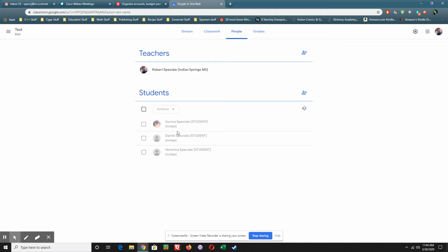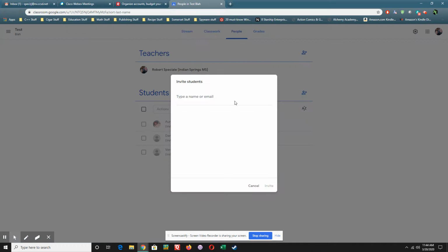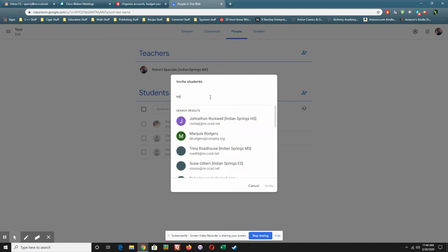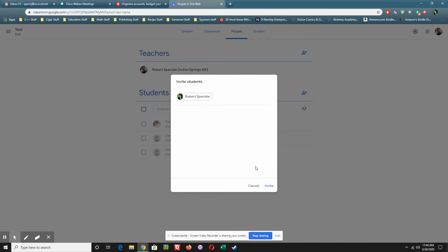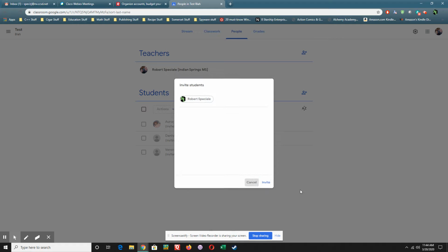If you look at their email, they'll get a link. I'm going to try this because I've never tried it before. I'm going to try my personal email and hit invite. Can't invite student because they're not in the domain. Okay, so I can't invite my personal email account, so cancel.